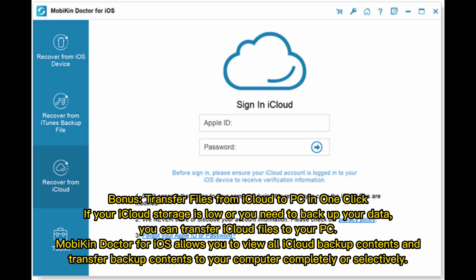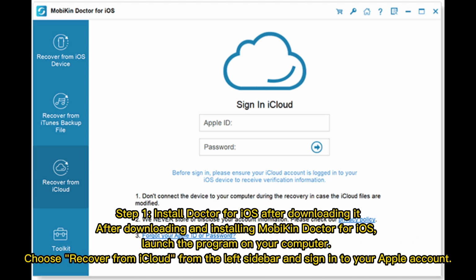Bonus: transfer files from iCloud to PC in one click. If your iCloud storage is low or you need to back up your data, you can transfer iCloud files to your PC. Mobican Doctor for iOS allows you to view all iCloud backup contents and transfer backup contents to your computer completely or selectively. Step 1.